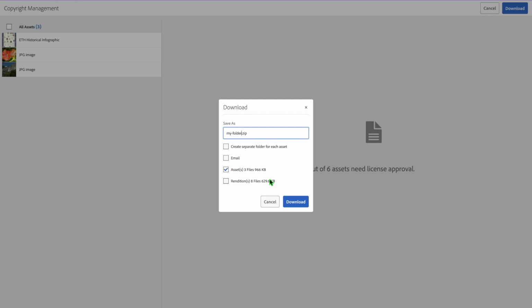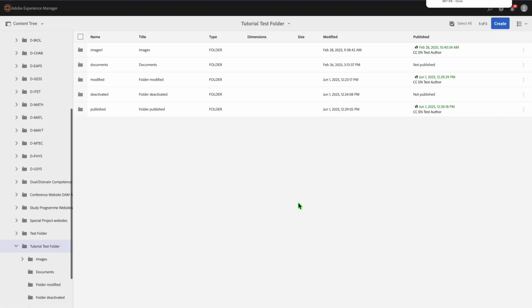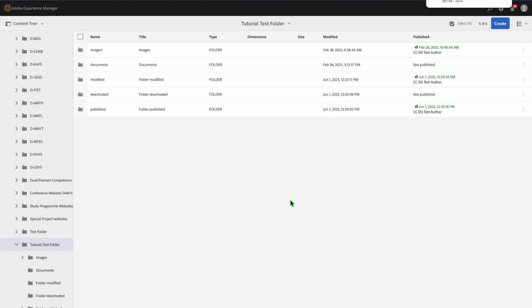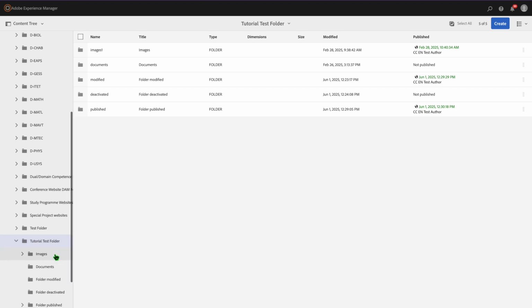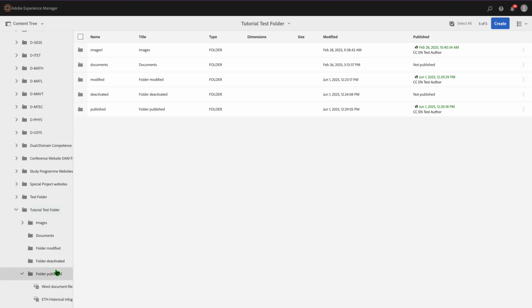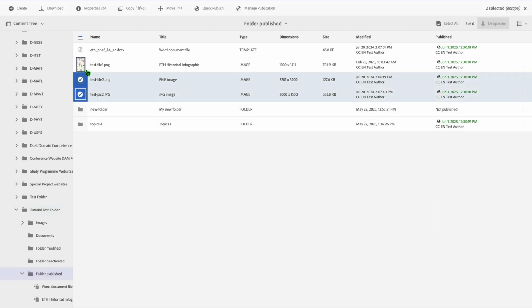Renditions is typically never needed by authors, as renditions are system-created images and only used in the backend. Click on Download, and the zip file will be saved to your computer's download folder. The same process applies for a single file or multiple selection of individual files in the right pane.